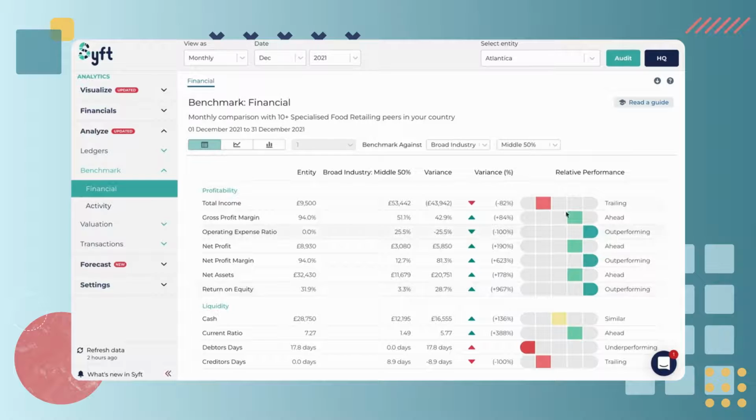So if we look at our business, it looks like in terms of total income, we're trailing quite badly behind. Our total income is 82% lower than businesses similar to ours. We see though in gross profit margin, we are much further ahead. We are 82% higher, okay? In operating expense ratio, we're outperforming everyone. So our expenses are far, far lower than the industry. And if we go look here, net assets we're ahead, cash we seem to be relatively similar, but when it comes to debtor days, we're underperforming.